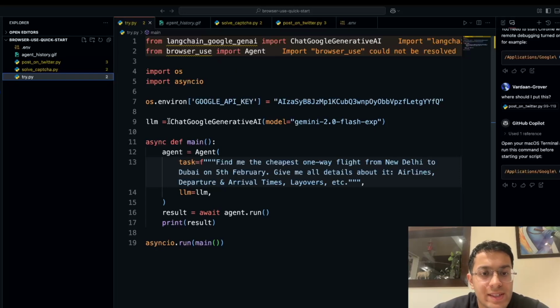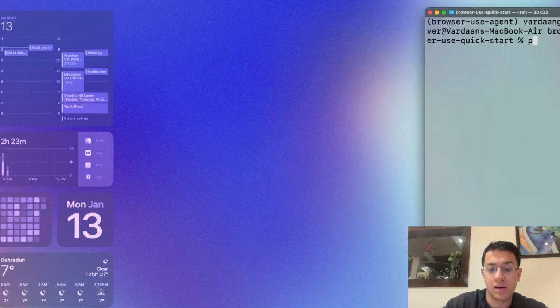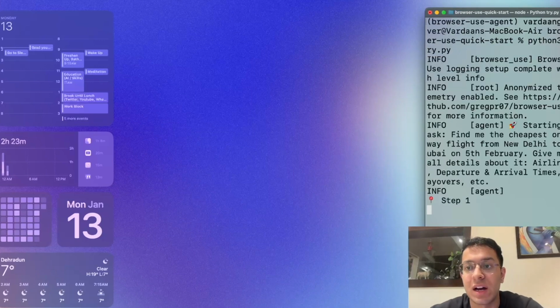So, this is the first example that we have with us. So over here, the agent has been assigned the task to find the cheapest one-way flight from New Delhi to Dubai on 5th February and give me all the details about it: airlines, departure and arrival times, layovers, etc. So let's run this file on terminal and see what actually happens.